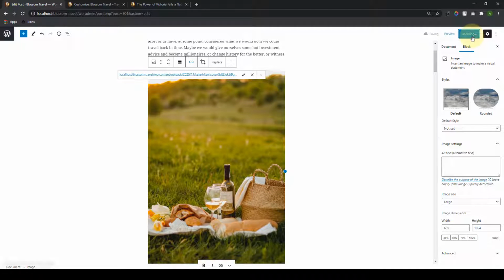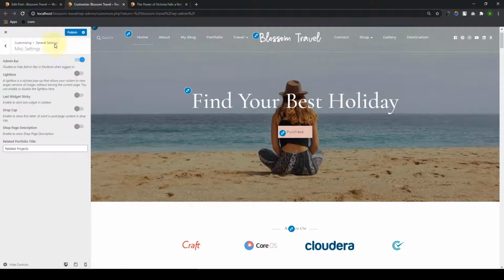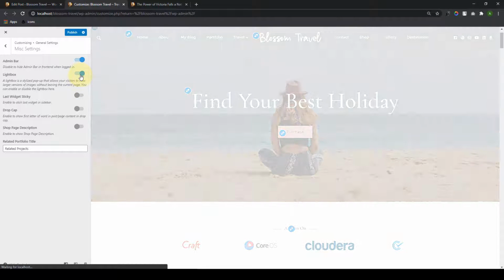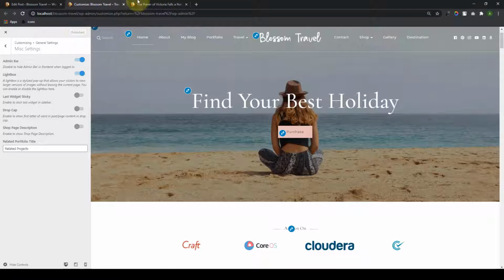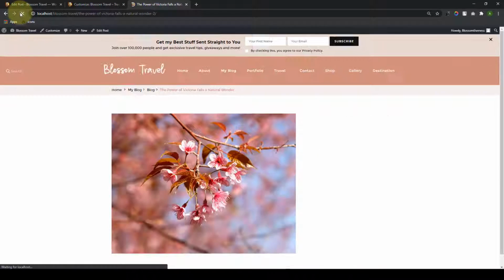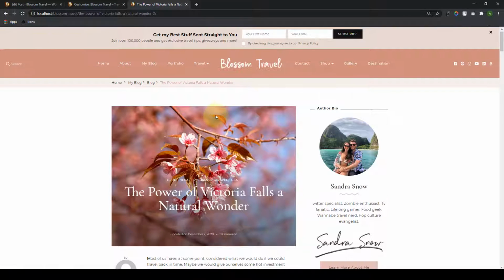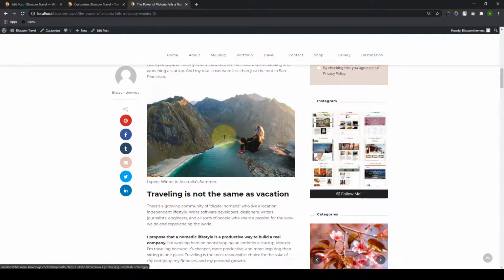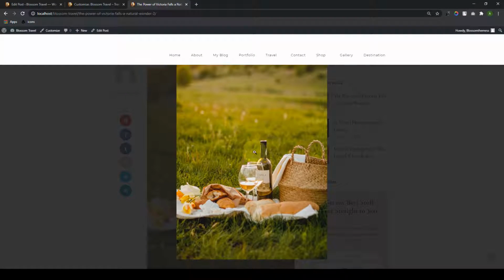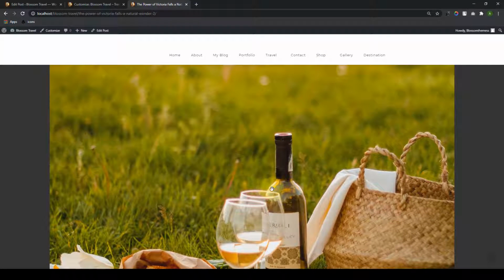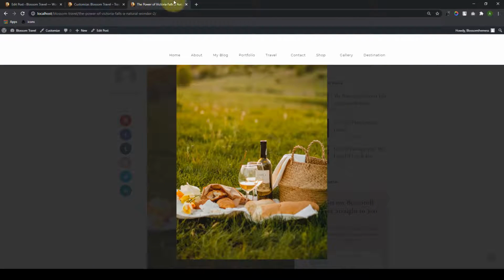Now click on update. Now we will go back to our customizer and enable this feature. Go ahead and click on publish. Go back to the website, refresh it, and this image is not being opened, but if you click on this image, then you can easily take a closer look at the image that you have added.